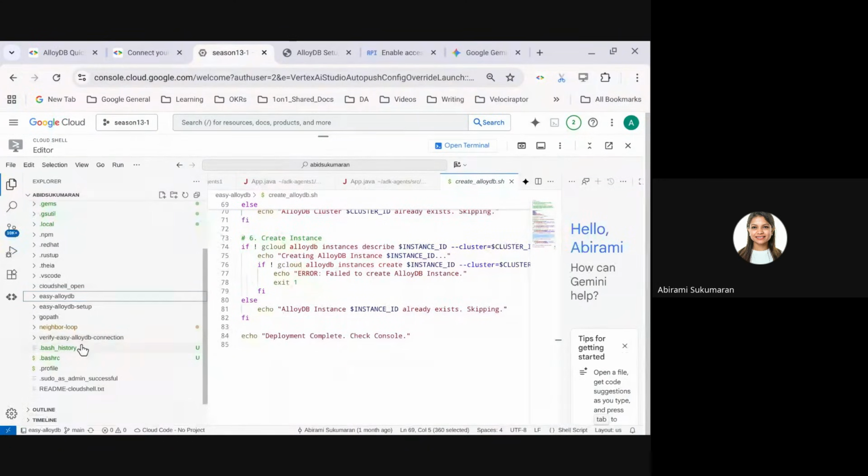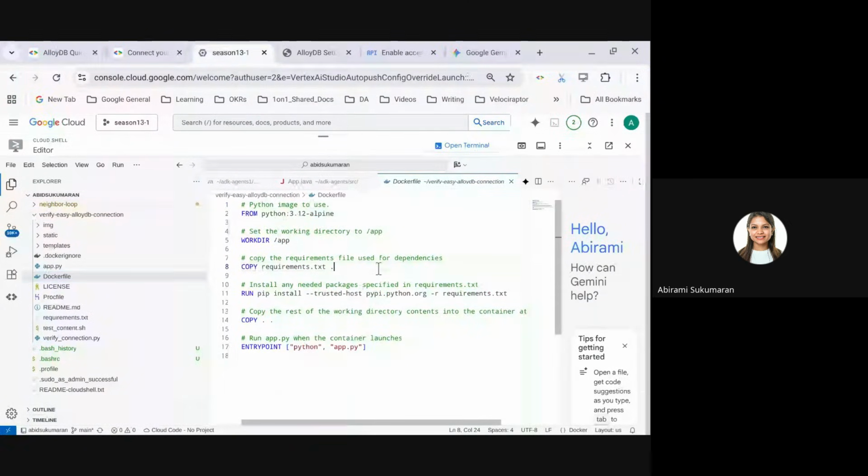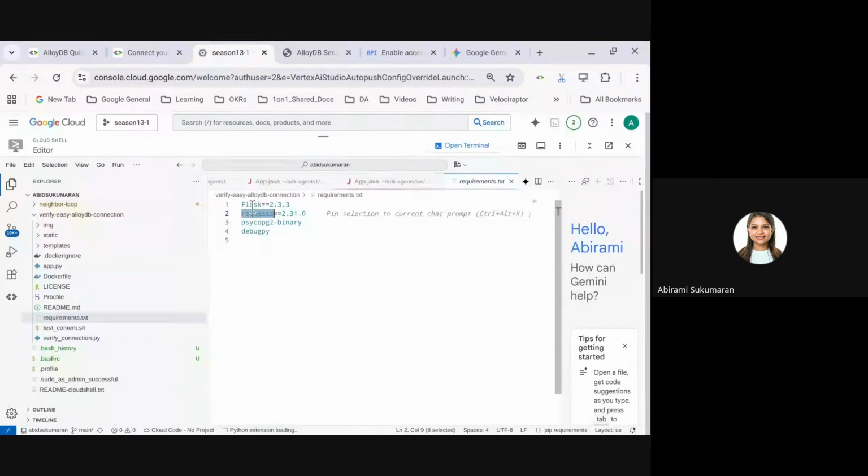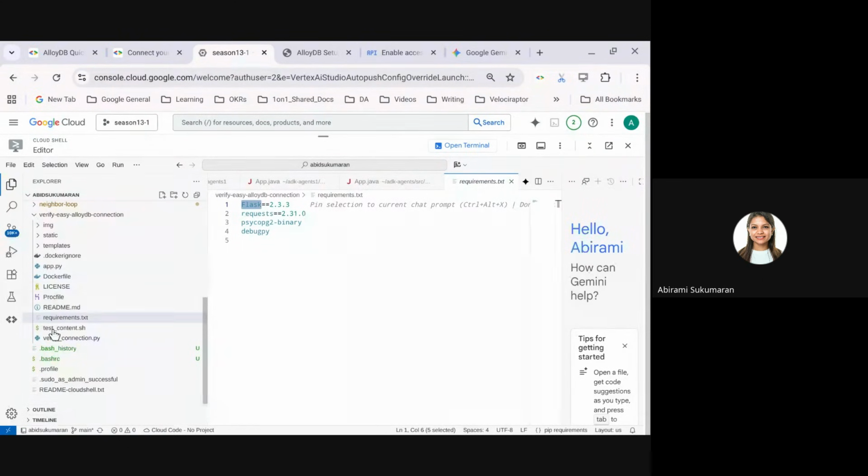It says verify easy AlloyDB connection. I expand the project. You also expand and see what is in there. It is a Python Flask application. How do you know? It has all the relevant files. It has the templates folder, it has app.py, it has a Dockerfile of all things. It has requirements.txt that has the Flask library in it. So you know that it's a Python Flask application.